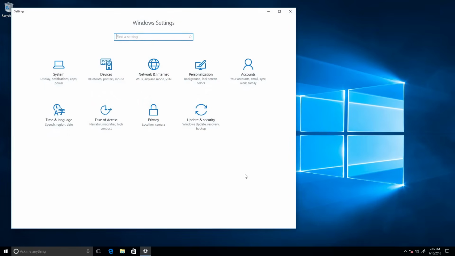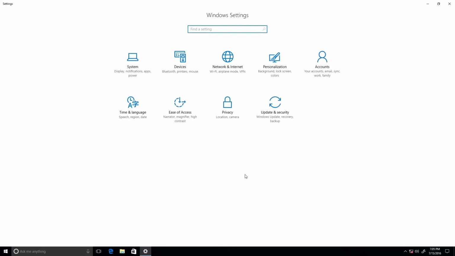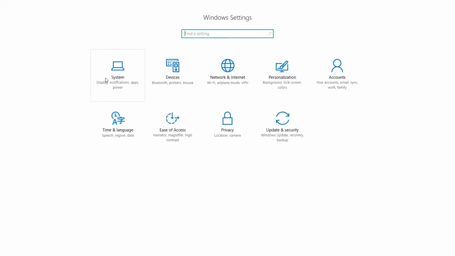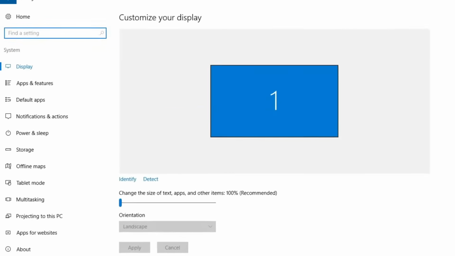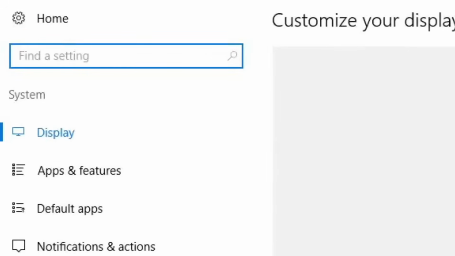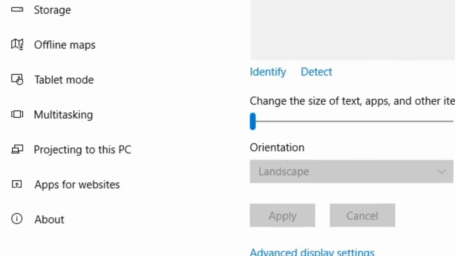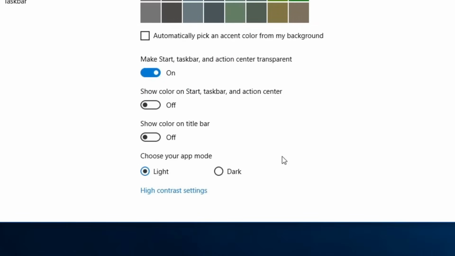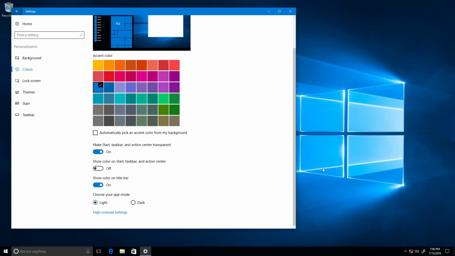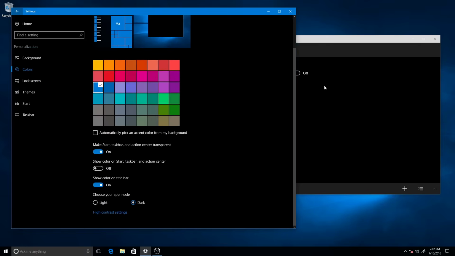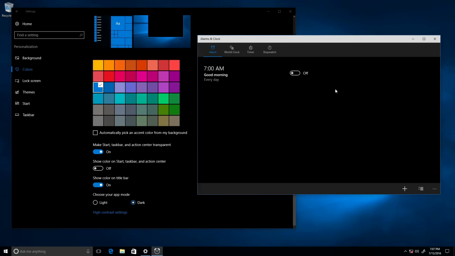Settings in this update were tweaked with several changes, starting with the home page. The Windows Settings text is now present along with the search box below it. When opening any category, the search box moved to the left side, and pages have their own dedicated icons to represent them. As for customization, you can now enable the color for the title bar separately from the Start, Taskbar, and Action Center. The option to toggle between light and dark mode for UWP applications is available too.